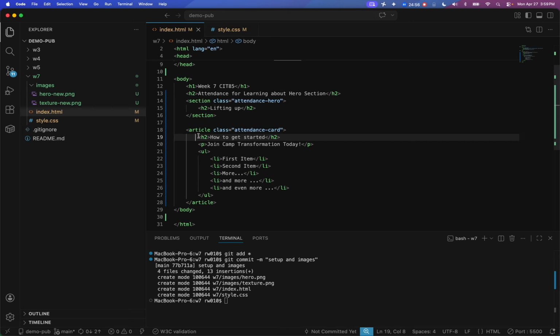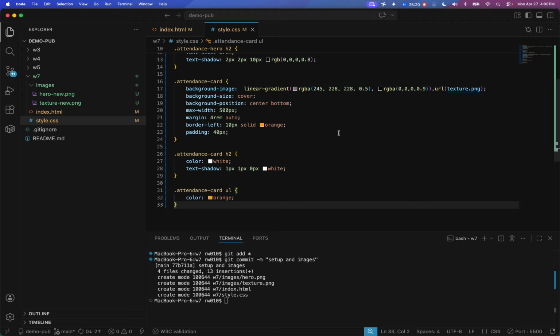Then I added some content for how to get started, camp transformations where I go, and then I added a UL, an unordered list, and then list items. So come up with some content that matches this, and use the class of attendance card, not attendance hero, but attendance card. Now let's go look at the CSS for this attendance card.